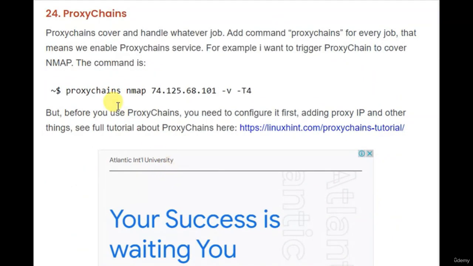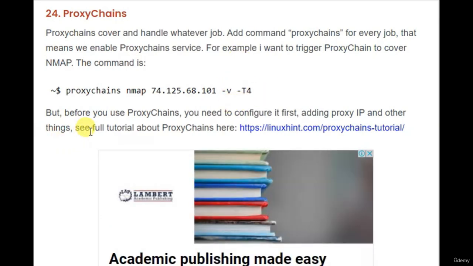Number 24 is proxychains. Proxychains covers and handles whatever job you run with the proxychains command in front. That means we enable the proxychains service. For example, I want to use proxychains to cover nmap. The command is proxychains nmap, address, -v -T4. But before you use proxychains, you need to configure it first, adding proxy IP and other things.